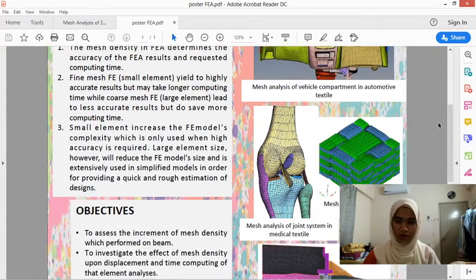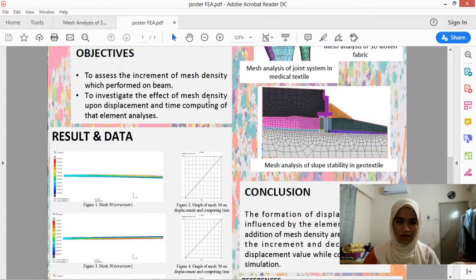the objectives of the study are to assess the increment of mesh density performed on a cantilever beam, and to investigate the effect of mesh density upon displacement and computing time of that element analysis.